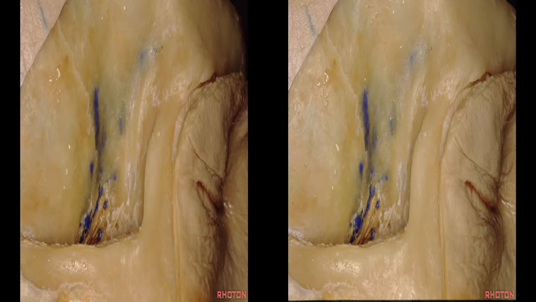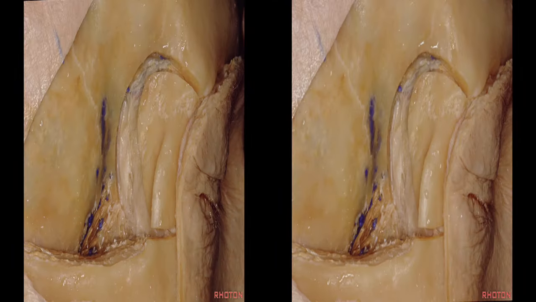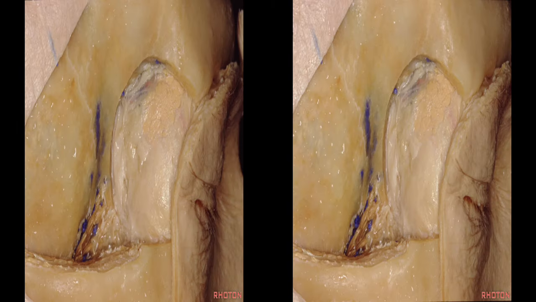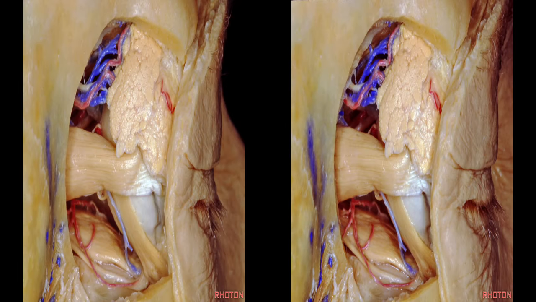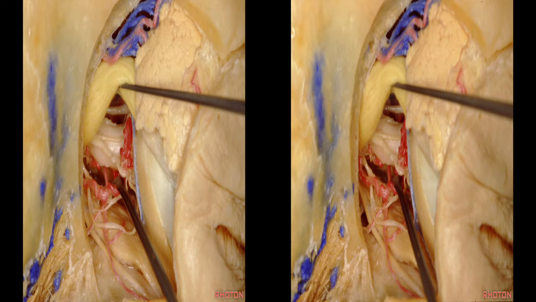Just another quick lateral orbitotomy here, lateral orbital wall removed, lacrimal gland, and then the lateral rectus elevated, and again, in this area, inferolateral, below the optic nerve, you have the central retinal artery that is always to be preserved if possible. If lost, it leads to a blind eye.